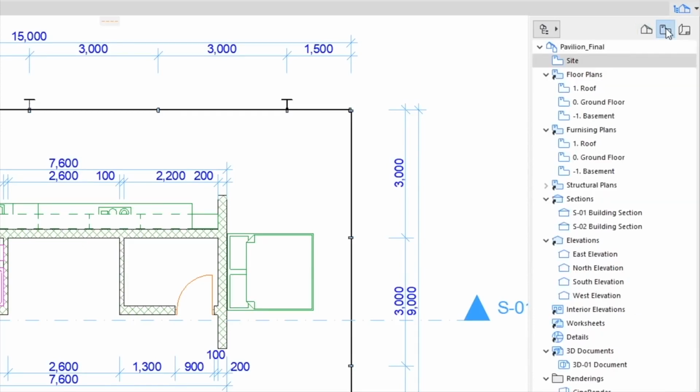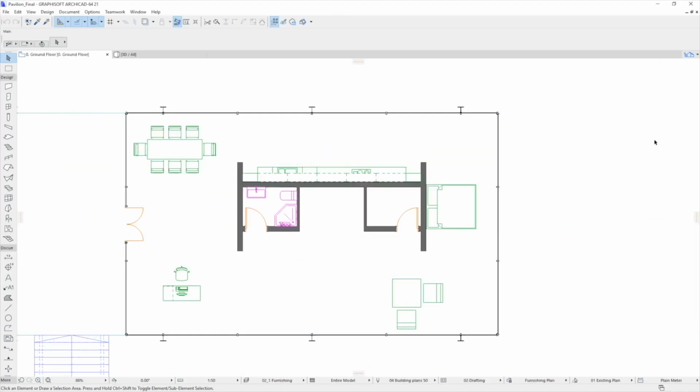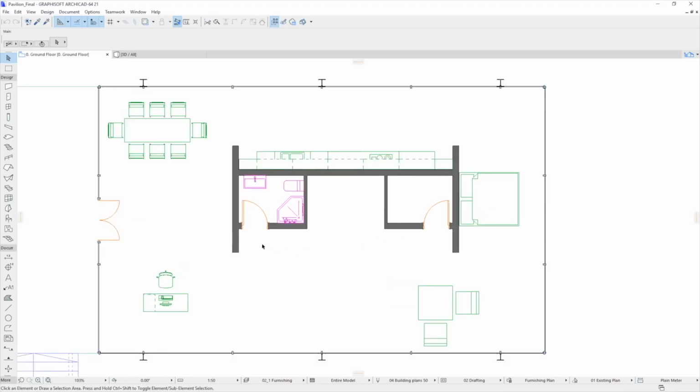As you can see, this part lists different plan folders. Double-click on 0 ground floor in the Furnishing Plans folder. The furnishing plan of the ground floor is shown instantly. But how is this plan different from the floor plan we've been looking at up until now?